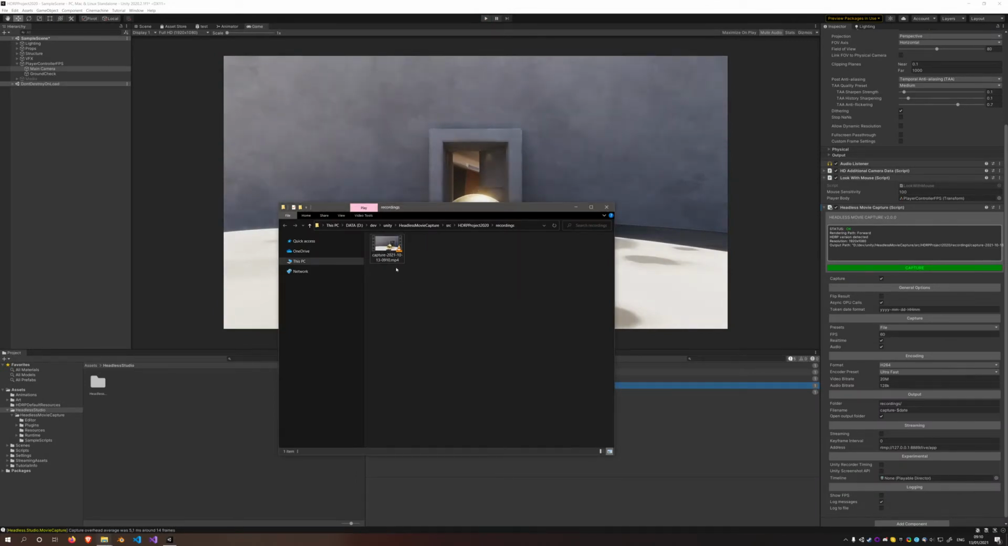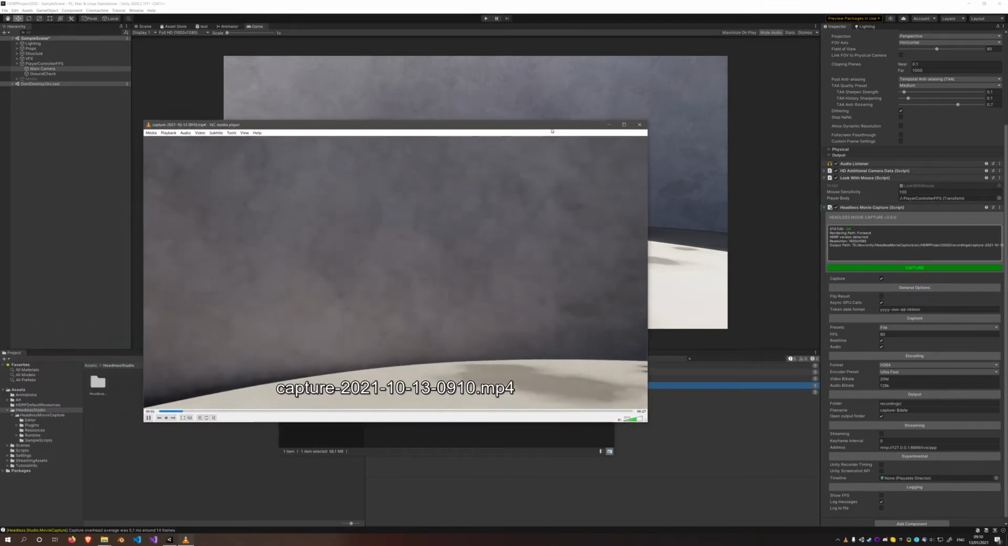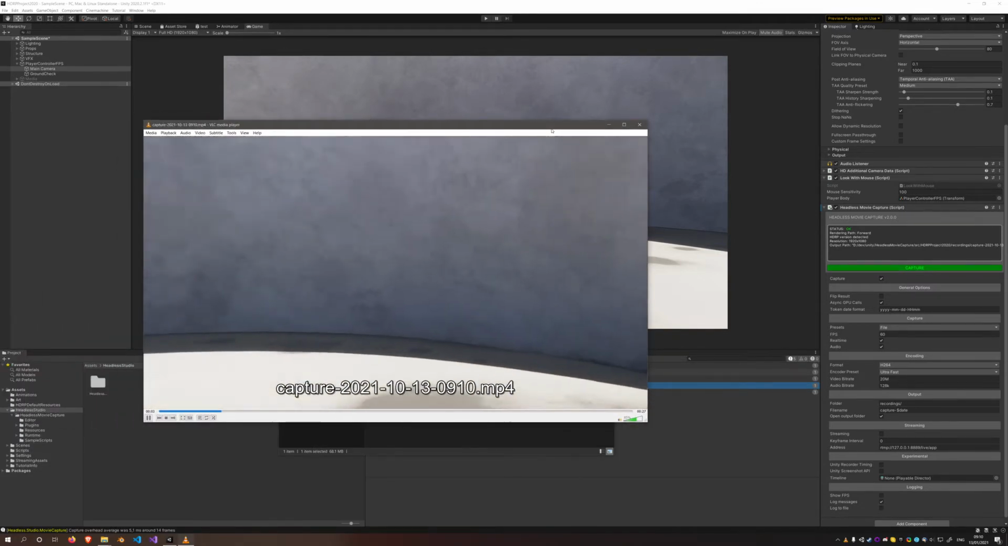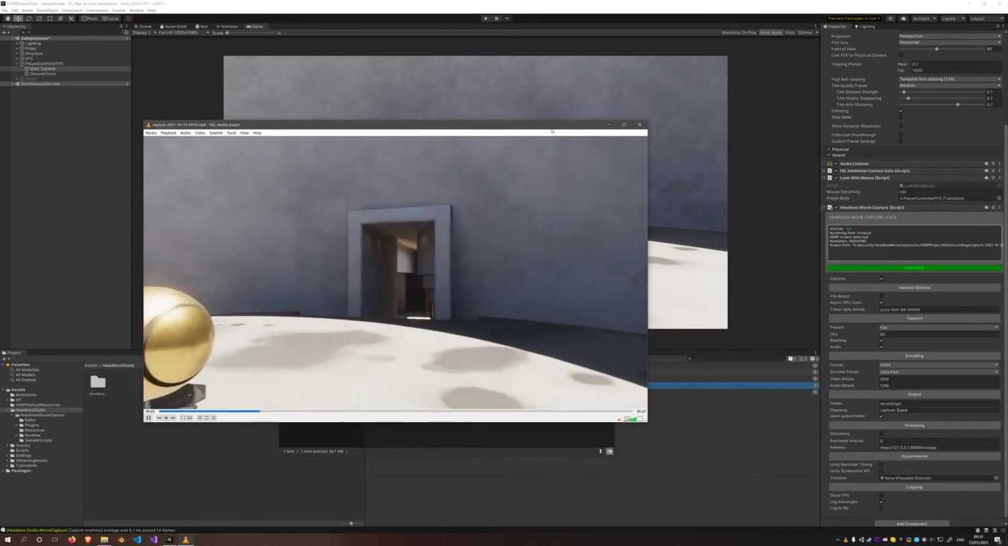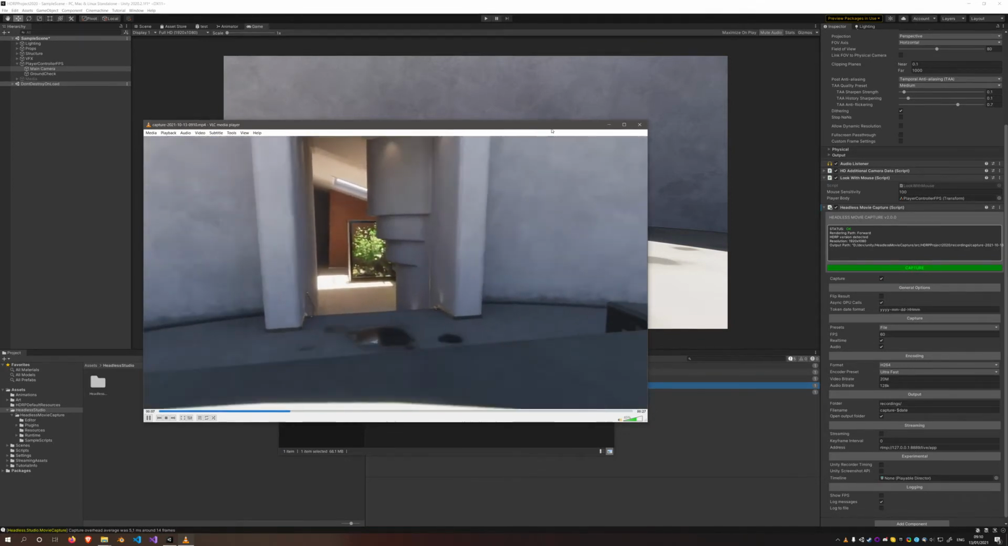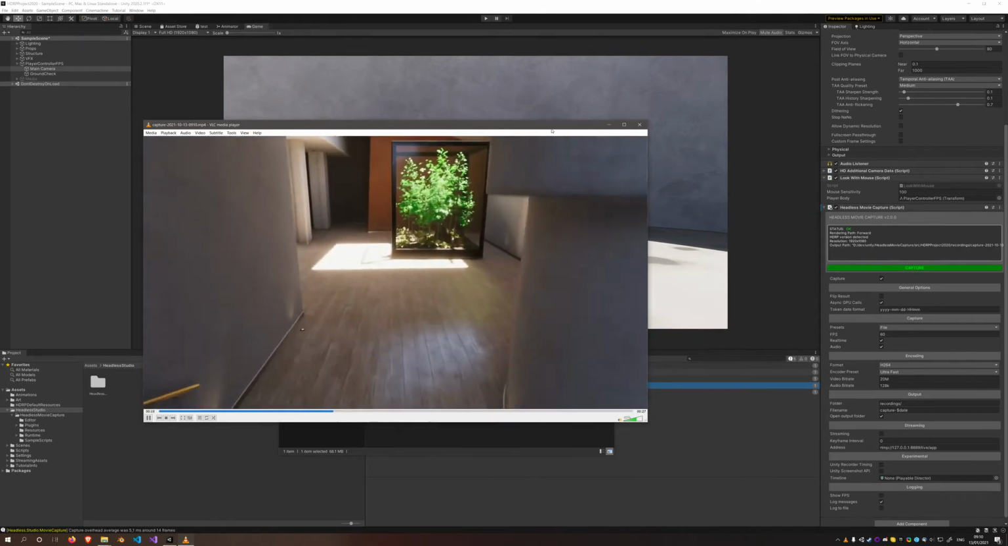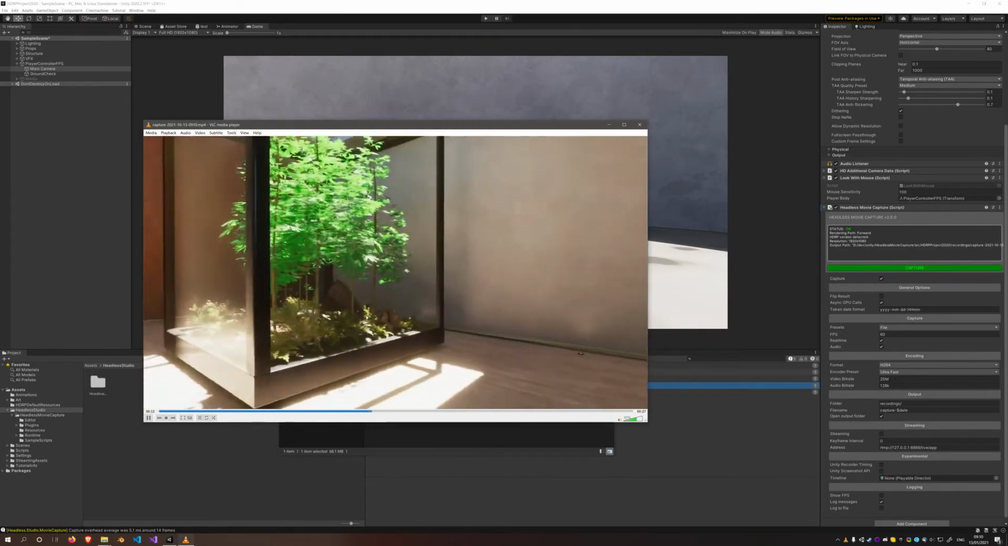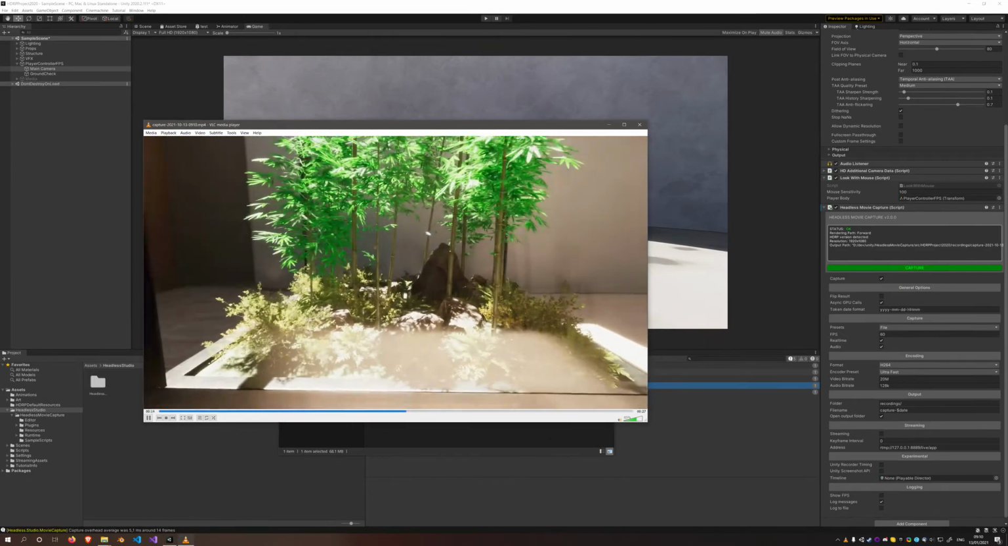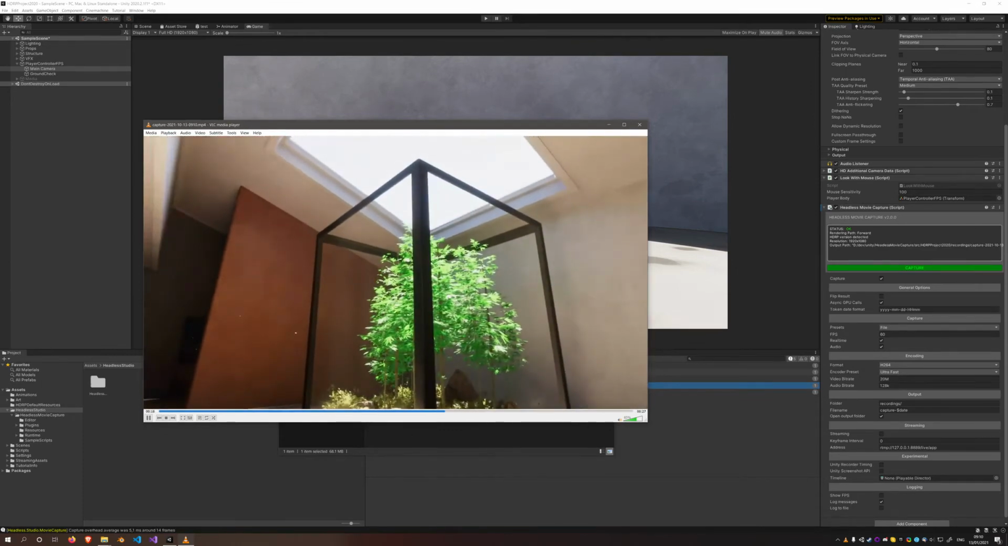Let me open the result. So this is our scene. As you guys can see, it's pretty stable. You don't see any frame drops. And you aren't hearing the audio, but believe me, it's there.